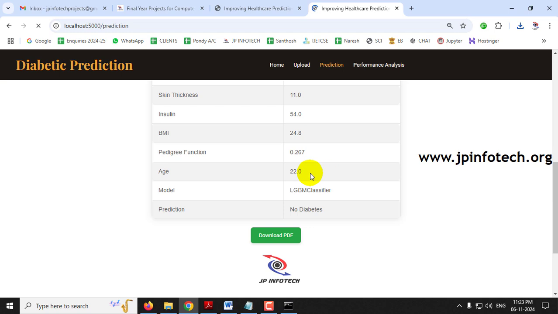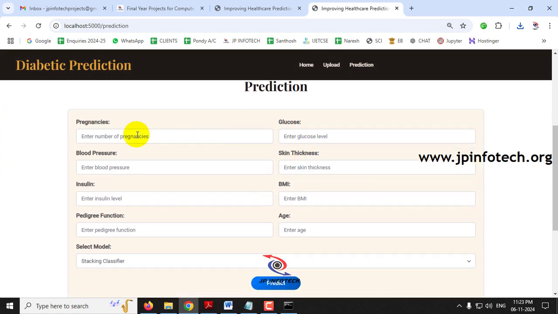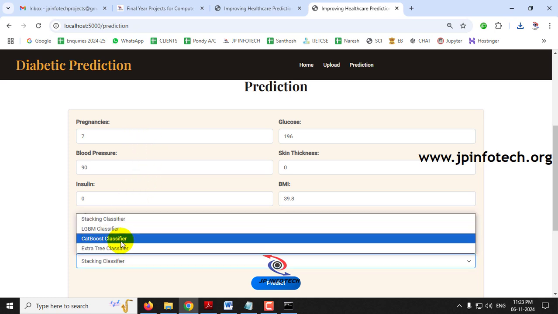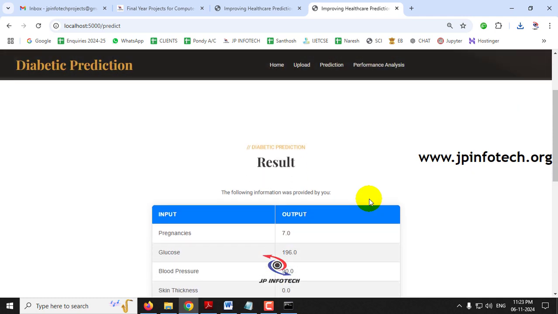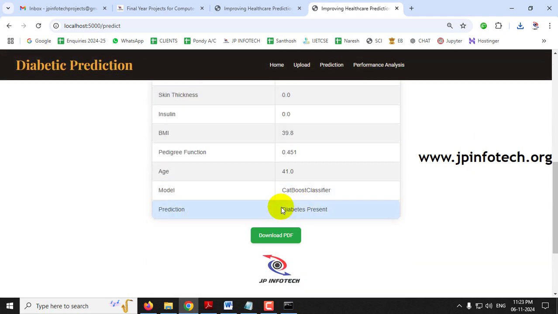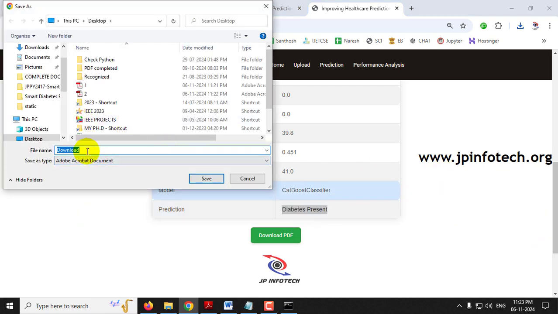Let me go to the prediction menu again. So this time I'll show you a case with the number of pregnancies 7, glucose 196, blood pressure 90, skin thickness as 0, insulin level as 0, BMI as 39.8, pedigree function as 0.451, and age as 41. And this time let me select the classifier as CatBoost classifier and click the predict button, and now you can see the result, and you can see it is a positive case, that is the diabetes is present. So you can download this PDF if you want.